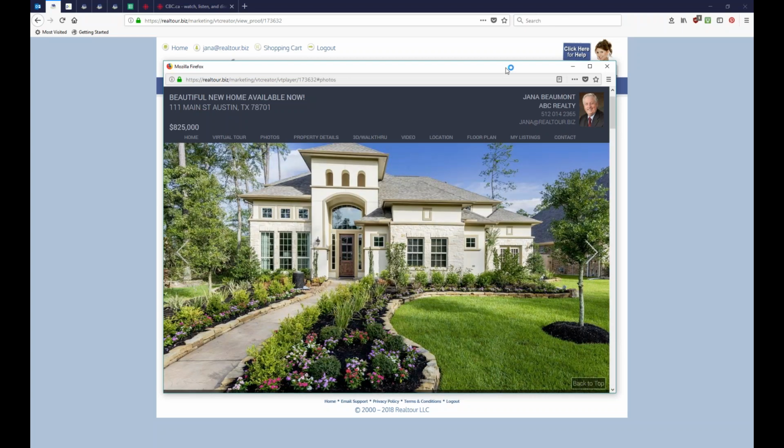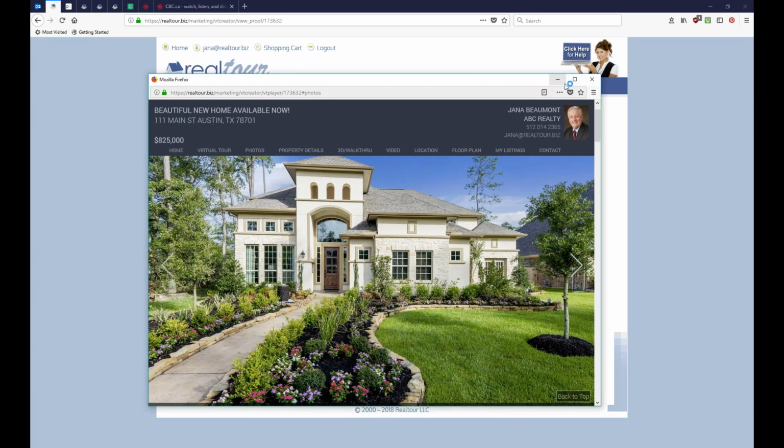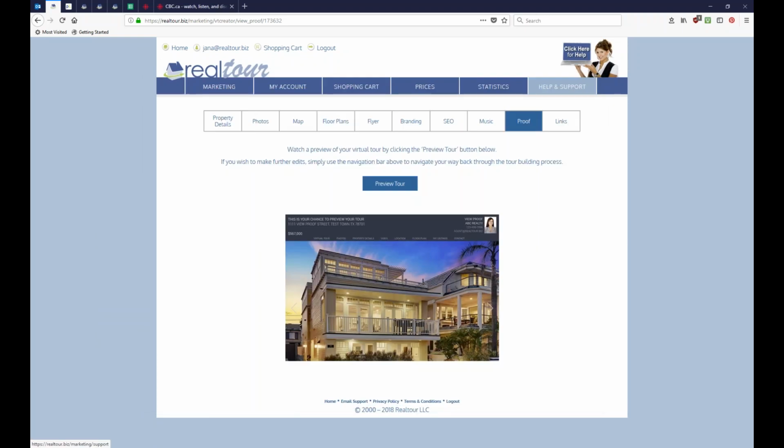Now remember, this is my preview. I'm just in a proof, right? I'm in a pop-up window. So if there's anything I need to fix, maybe I saw a typo in one of my captions, or I don't really like the order that I've got my pictures in, I can just close the pop-up window and I'm still in the back end of my virtual tour creator. Okay, I can use the navigation bar to jump back to any place that I need to, okay?